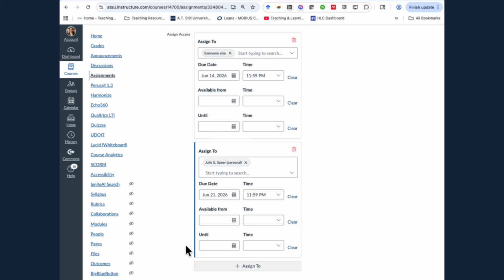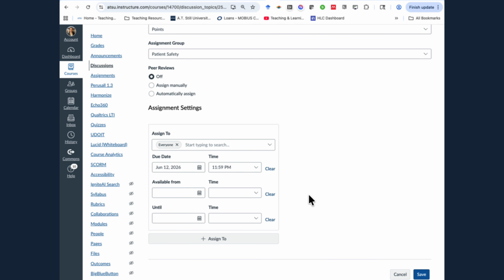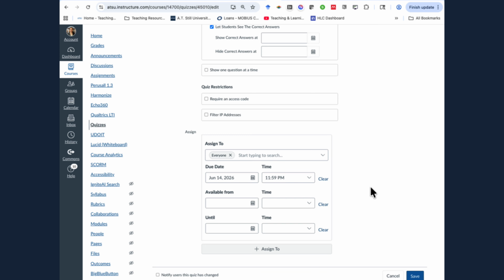As a brief caveat, if you have previously indicated an available until date and time for this assignment, you will need to make sure that the assignment is available until the extended deadline for the people that you've offered that extension to. And you can update that until date, if applicable, in the second box that you've created. So here in this process, we've talked about extensions for traditional Canvas assignments. And the same process would work for a discussion board and for quizzes and other assignments that have this assign access section in their settings.